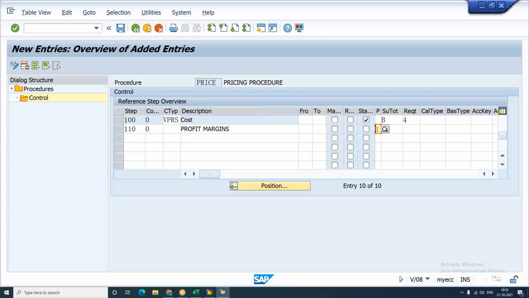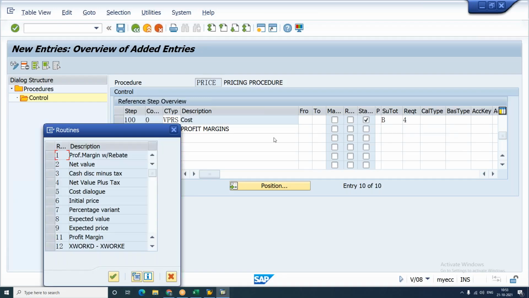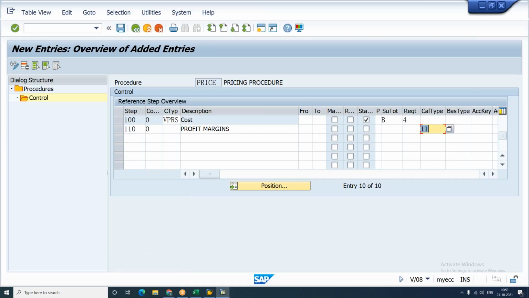Now how to calculate the profit margin then? If we're not taking the condition type, we are going to be taking the help of calculation type over here, where we maintain this calculation type by routine number 11. We are going to be taking the help of routine number 11 to calculate our profit margin. So maintain this routine 11 over here. Done. And your profit margin has been calculated. That's how you're going to be doing it.